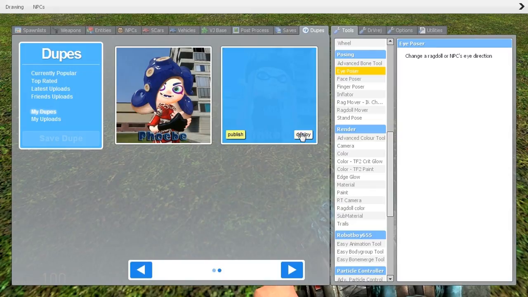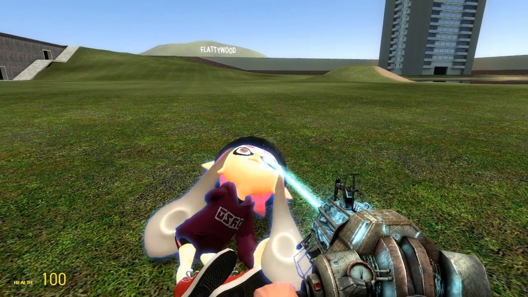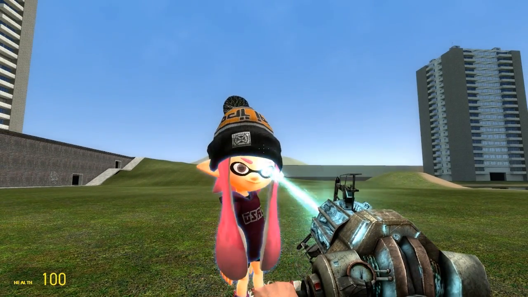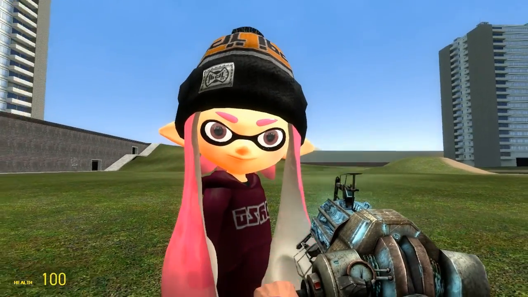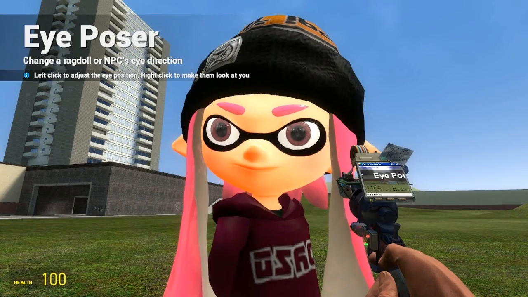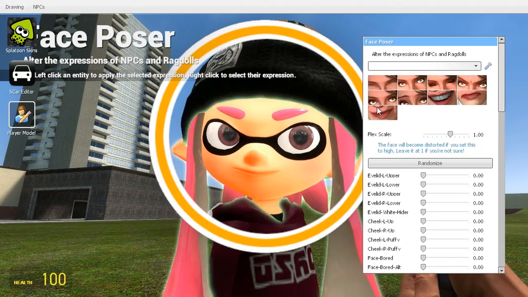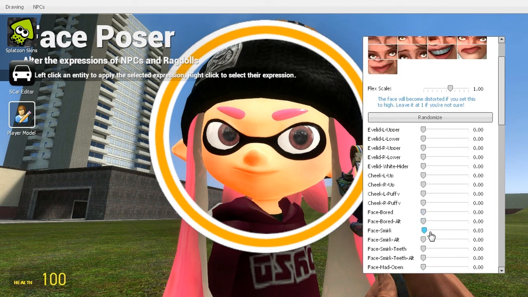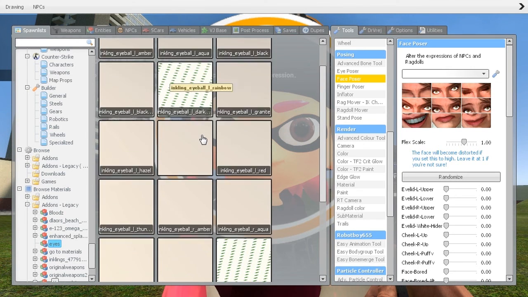Now as a bonus, here's a dupe making for you. So, I'm just going to show you a dupe of mine. That's not important to you. This is the inkling I normally use. As you can see, oh my god, she's all weird. I'm gonna just face pose it a bit. Smirk. And then I'm gonna use the submaterial tool again, so... Actually, we're concerned with the left eye.